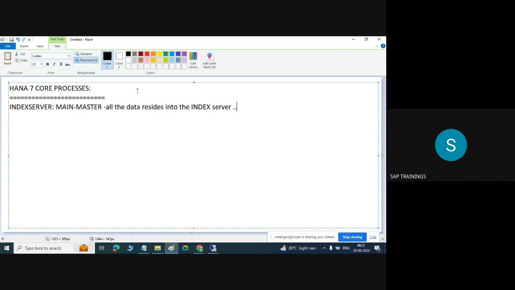It is available only on the tenant DB. That is the reason the system DB does not store any data; only the tenant DB stores the data. Why? Because in the tenant we have the index server. Wherever the index server is, all the data will reside. Wherever there is jaggery, there are ants. Everything will come.